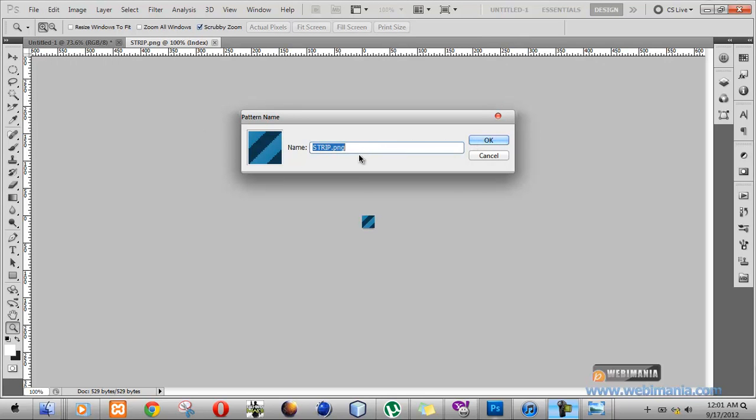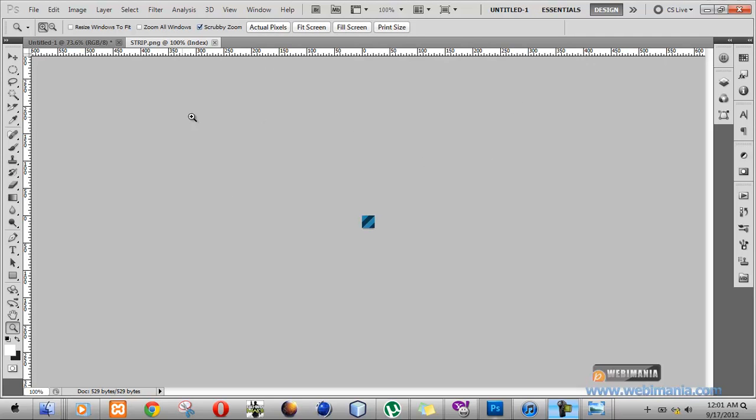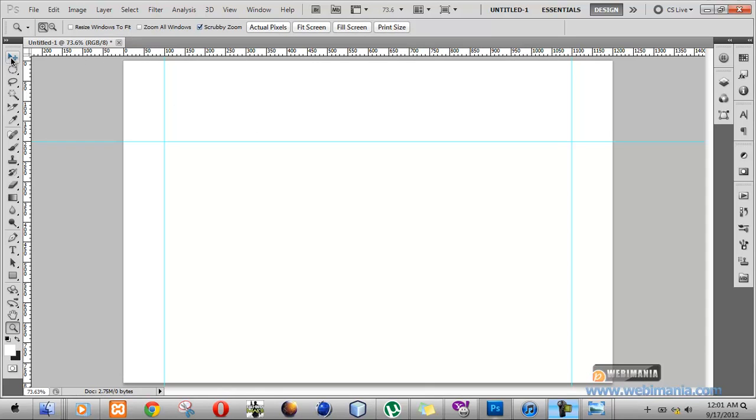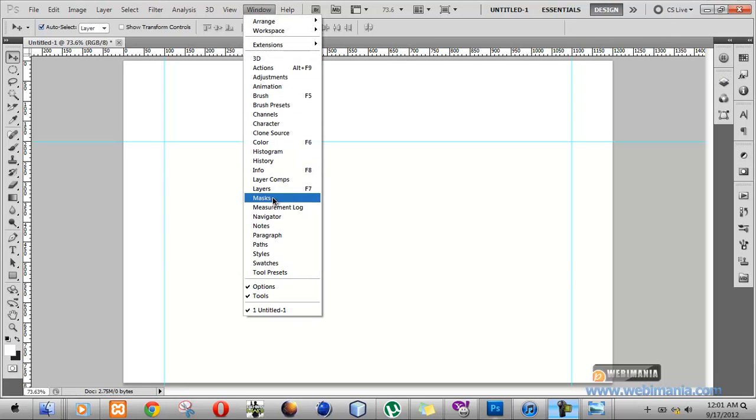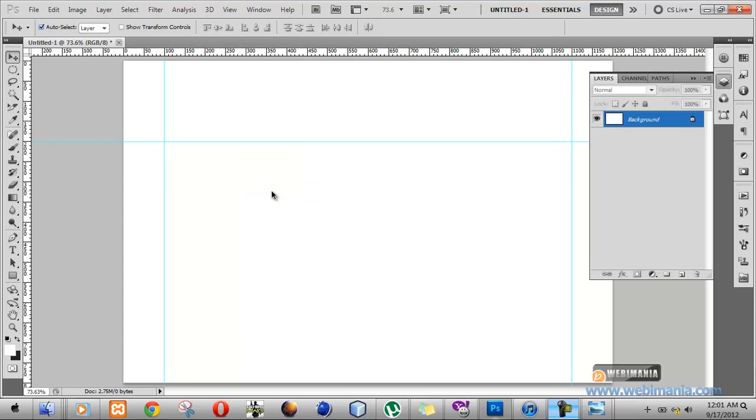Specify any name you want to use for it. I tend to leave things at the default naming. Click on OK, and then we have that already. After doing that, just close this up, go back to our document, and click on your Move Tool. This is the Move Tool right over here. Then click on your layers palette. If you don't have yours there, just go over to your windows, scroll down, and locate layers.